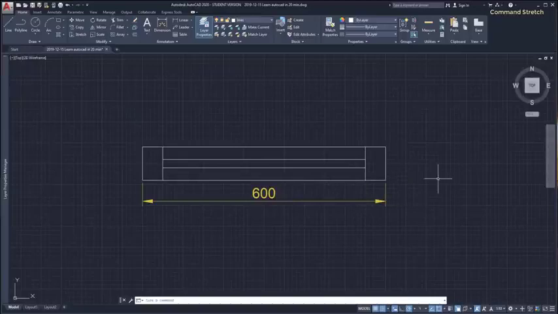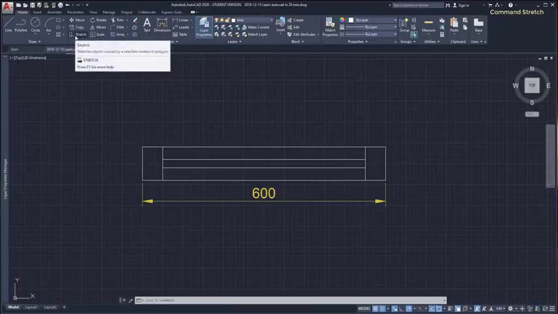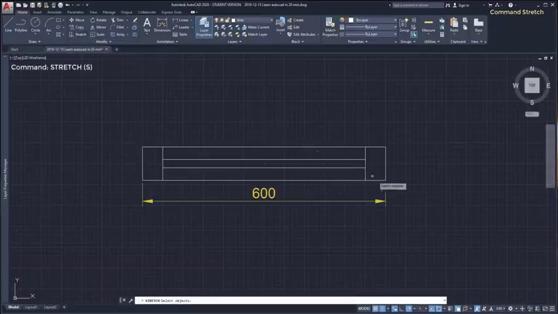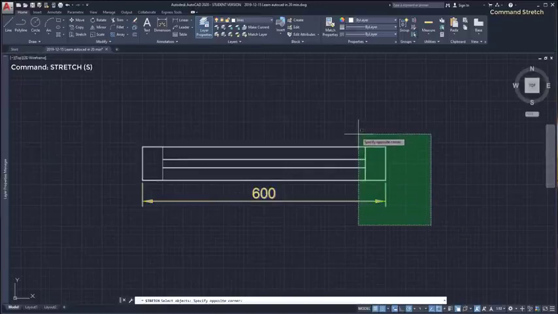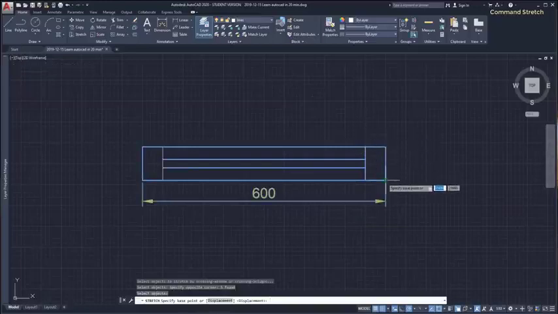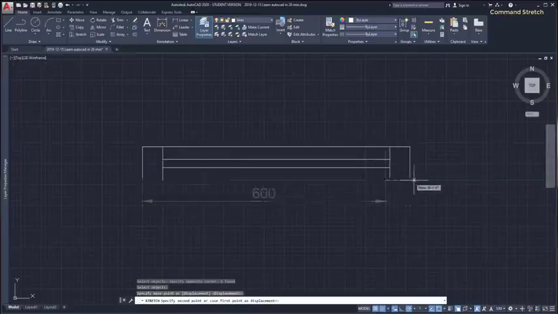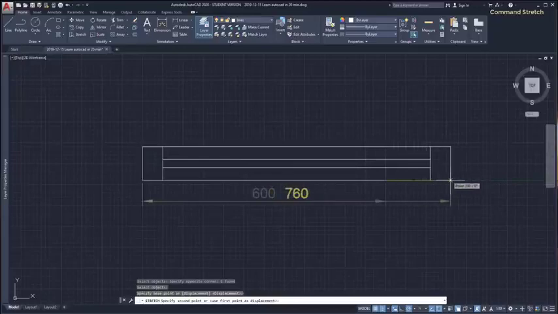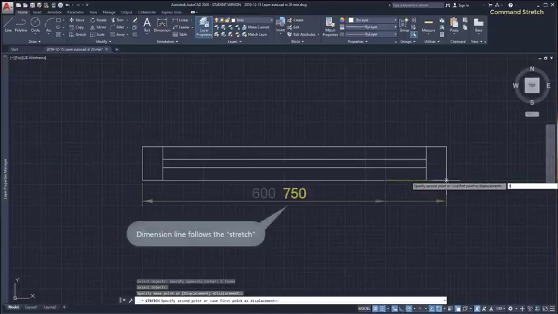Let's do it. I am going to click on the command stretch. It's this icon here. Then I have to select the part to actually stretch. So I open the selection from the right just until here. Then I specify this base point. As you can see, I'm extending and moving objects to this side. And as the dimension line was in the selection, it is also readjusting.